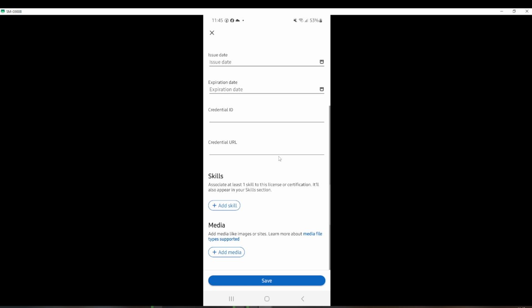You may see options to add relevant skills. Choose skills that align with PMP, such as project planning, risk management, or leadership, to help your profile surface in the right searches. If you have supporting media like a certificate file or a screenshot, you can attach it here. Make sure any image or document you upload is clear and professional.